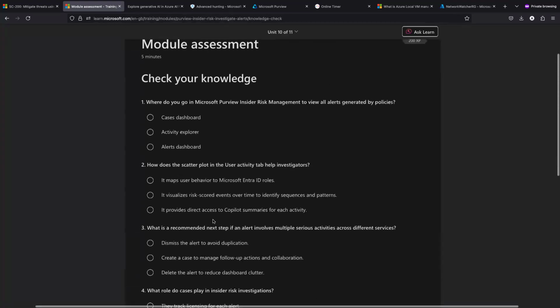Question 5: Where do you go in Microsoft Purview Insider Risk Management to view all alerts generated by policies? Case dashboard, alert dashboard, or activity dashboard? Alert dashboard.